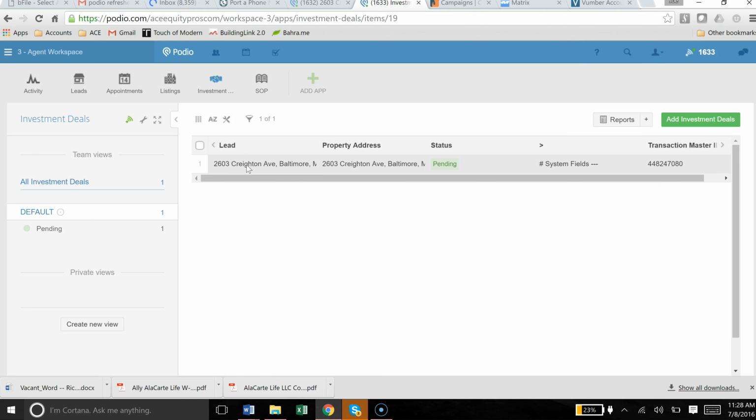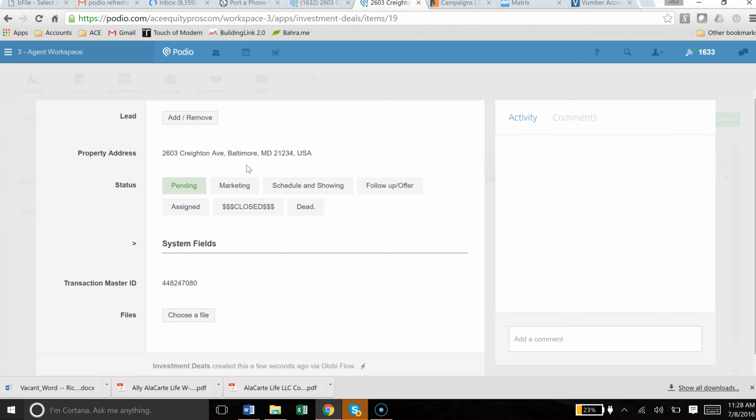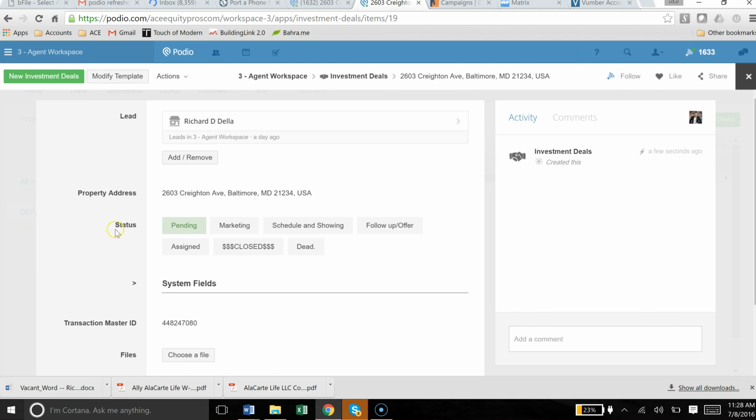This one is very basic. It's just for you to keep track of all of your investment deals, and you don't have to update this. You can just come here if you want a status update. Let's say it's 10 days from when you got the contract and you wonder what's going on with this. You can see if it's in the marketing phase, and marketing means marketing to all of our buyers and investors. Schedule and showing means we're in the process of showing the property and scheduling people to come see the property.